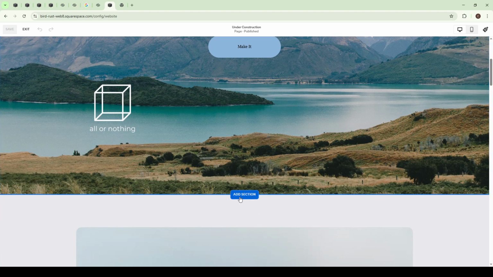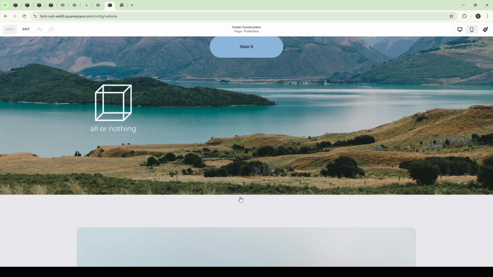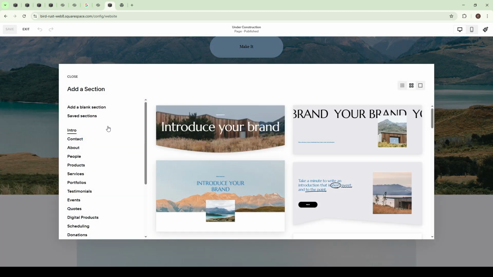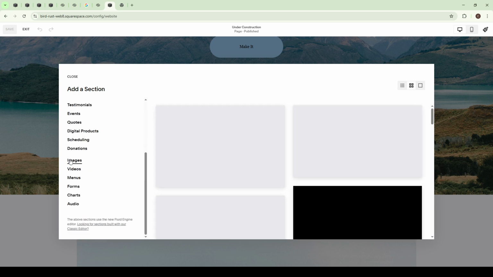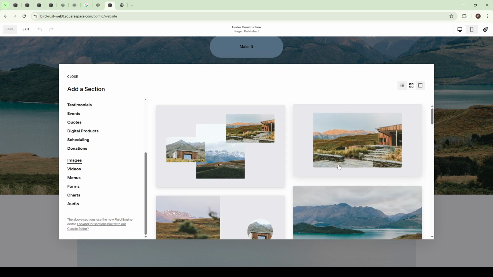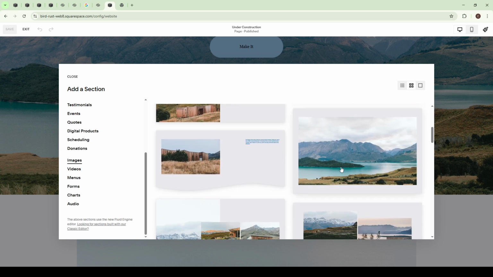Now, with the page open, you'll want to add a new section specifically for your carousel. Do this by clicking Add Section and then selecting Image. This will lead you to a selection of different layout options you can choose from, so pick the one that aligns with your site's aesthetic and functionality needs.